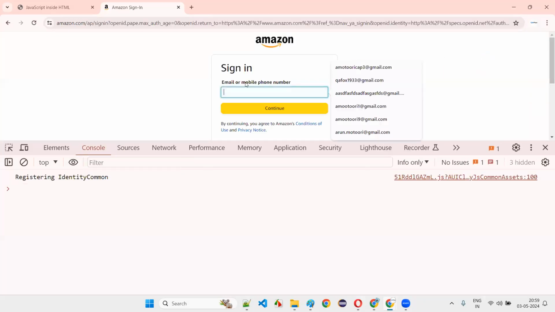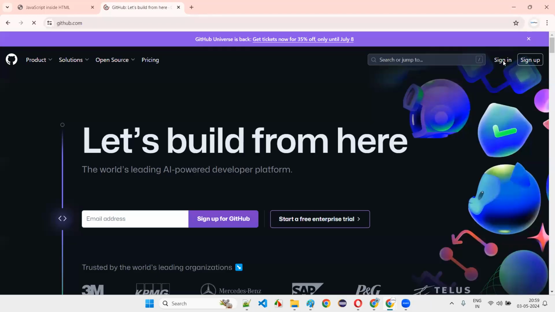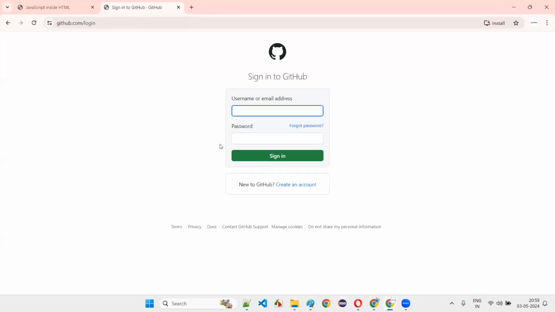What if you sign in? I don't remember my credentials really. I have to see somewhere else. So let's try github.com to see if any logs will come. Its sign in is there. I don't remember my GitHub credentials either, but let me try that.